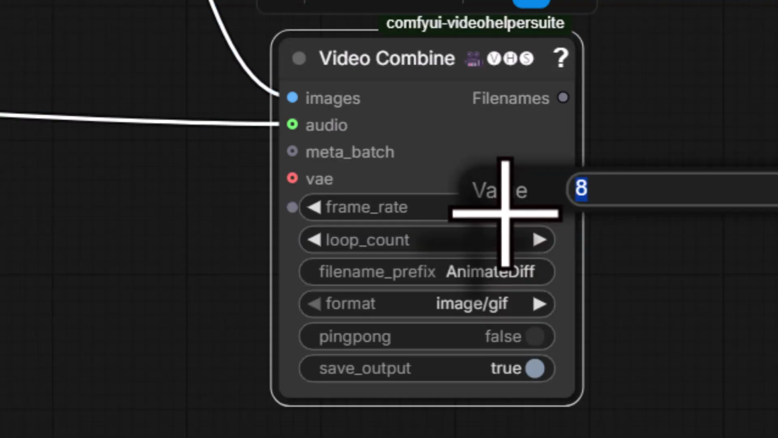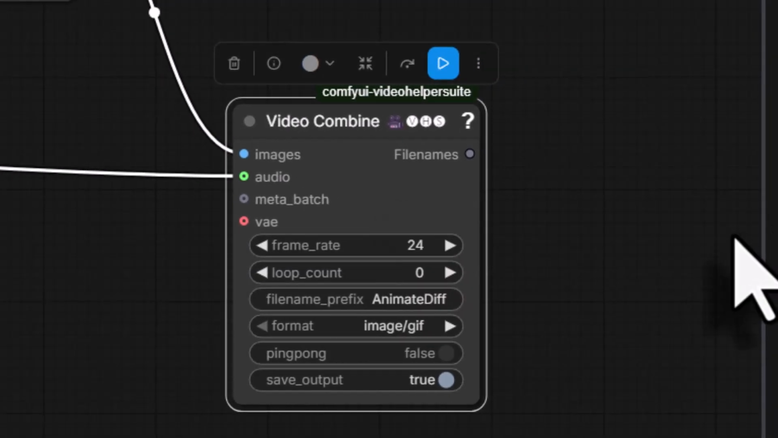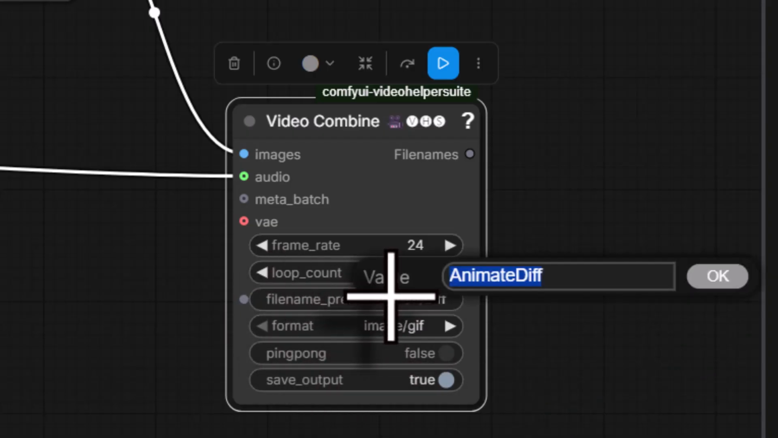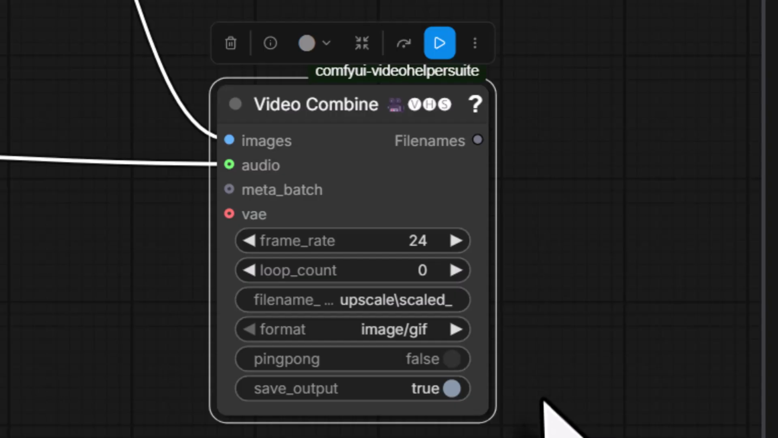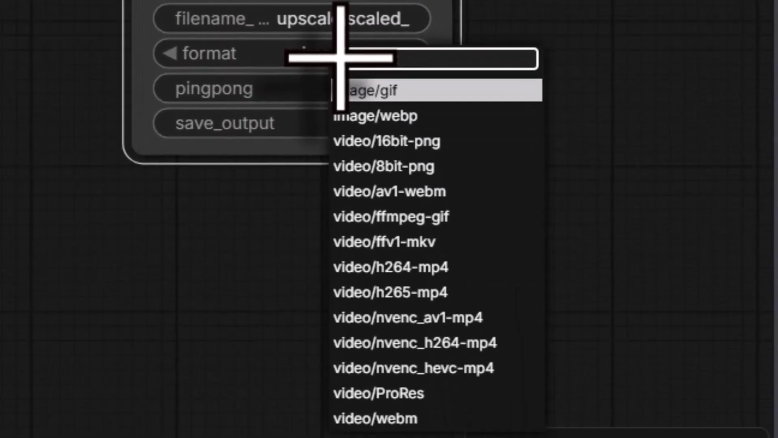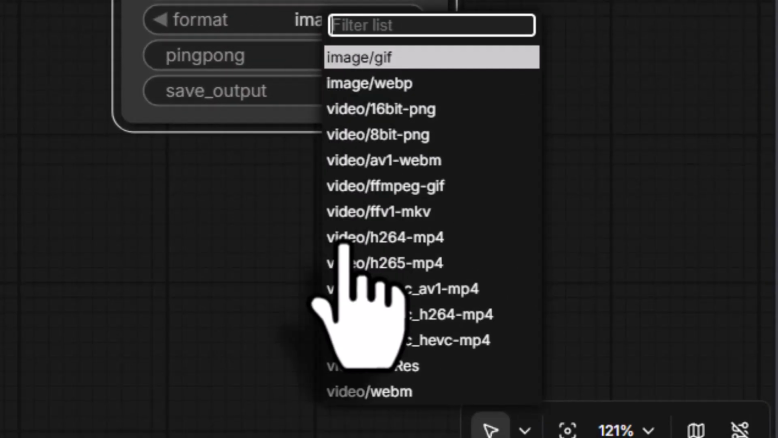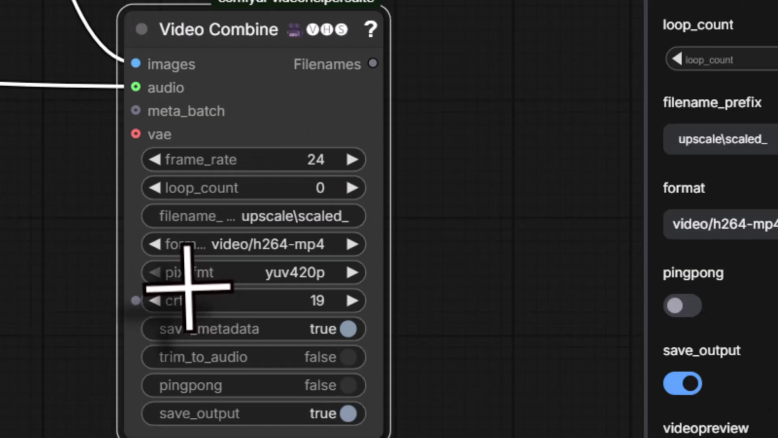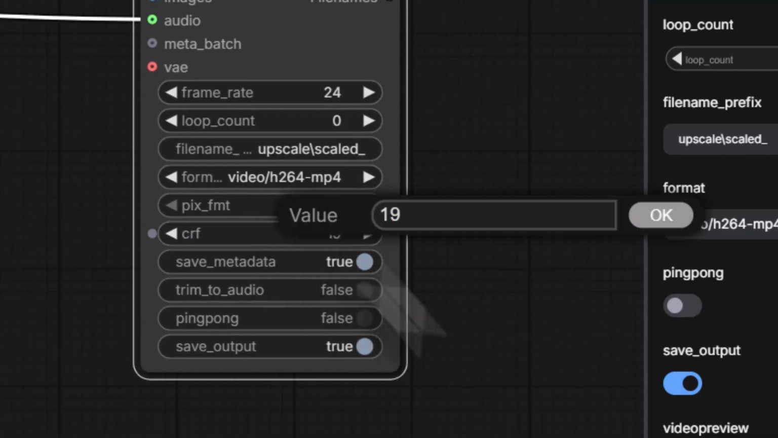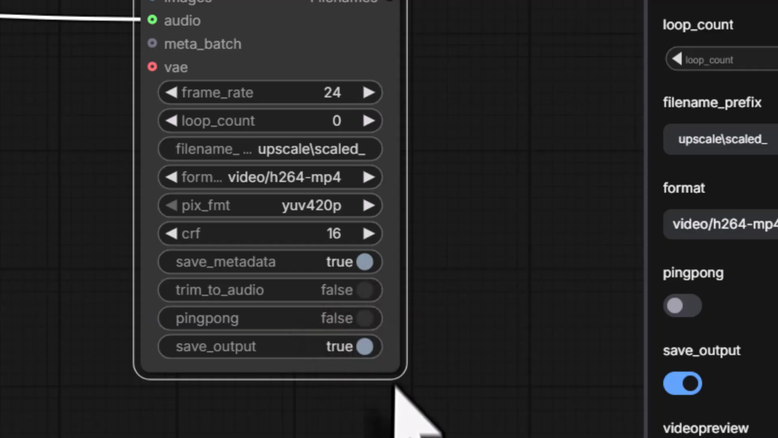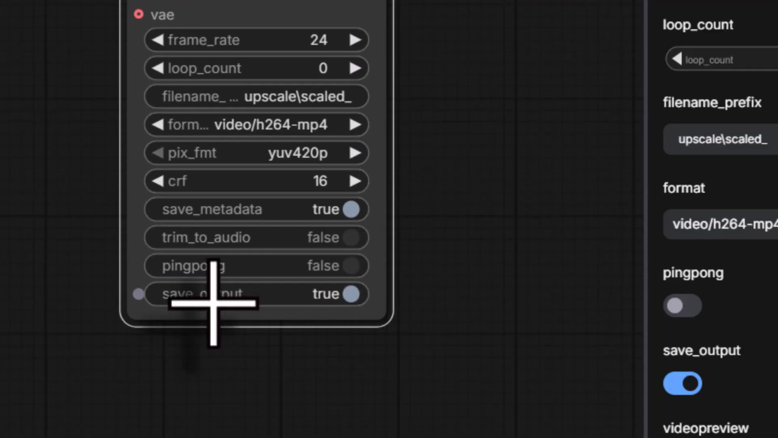I will set the frame rate to 24 frames per second and loop count I will leave at 0, and in the file name prefix I am going to create a folder called upscale/scaled_. Click OK. Then in the format I will click here and select video H264 MP4, and pixel format I will leave at YUV 420p. CRF value I will set to 16. Click OK. Save metadata I will leave as true. Save output I will leave as true.